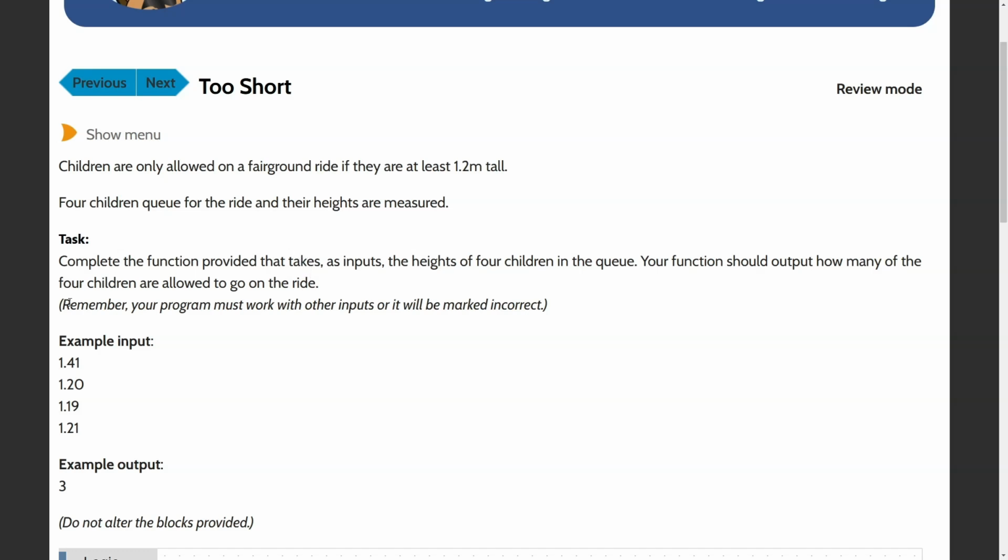Just like the last question, the program must work with other inputs or it will be marked incorrect. So the input they give here is just one example, and they test with other inputs to make sure that the program works correctly. So what our program should do is check these 4 inputs. If they are at least 1.2 meters tall, they're allowed. And what we need to do is count how many are allowed to go on the fairground ride.